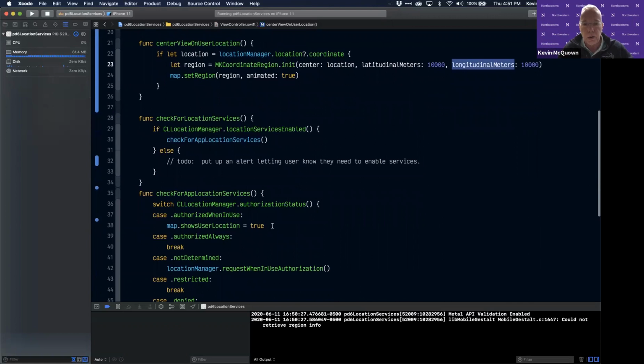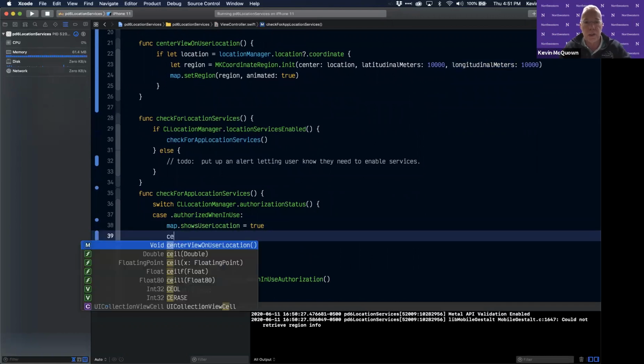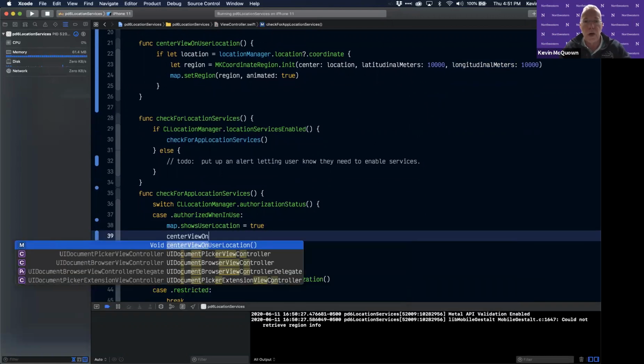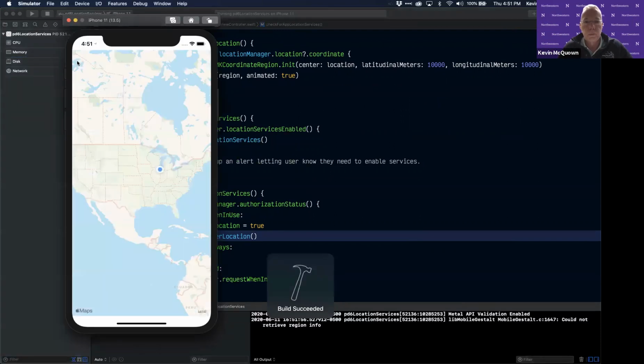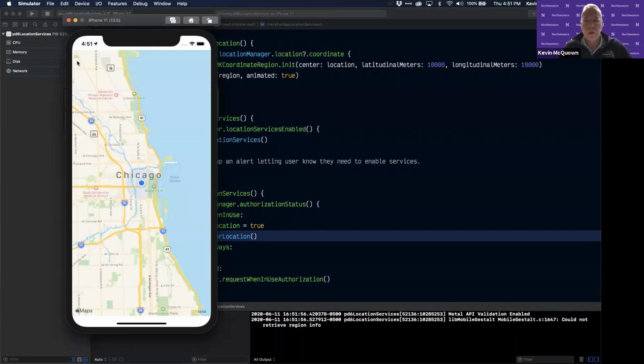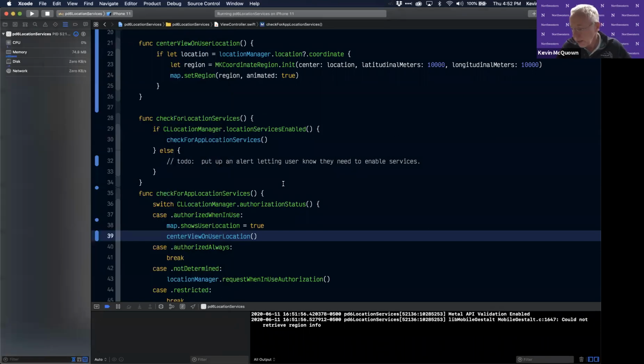So down here, we can actually call this function. We can say centerViewOnUserLocation. And now when we run it, it zooms right in to within 10,000. So that's good, now we've got the location there. Now let's look at how we're going to get updates to this.